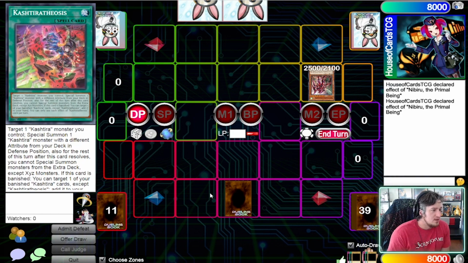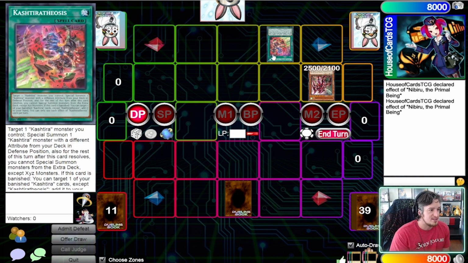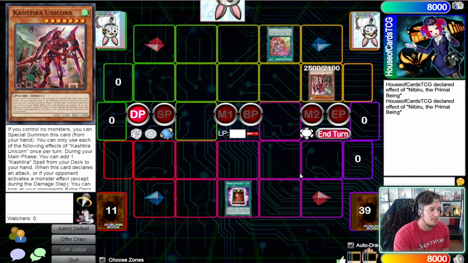For the second ruling, let's say that your opponent has a Kashtira monster out and they go ahead and activate Theosis. When Theosis activates, it targets that Kashtira monster and special summons a different monster with a different attribute. What you can do is you can go ahead and book that monster and Theosis will not resolve.